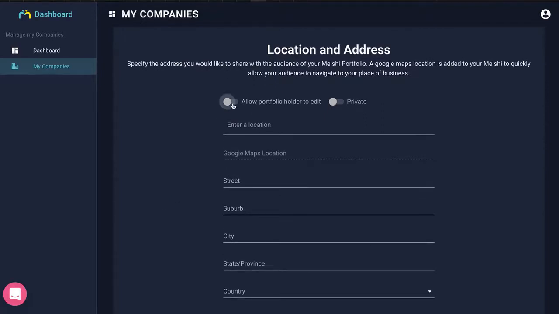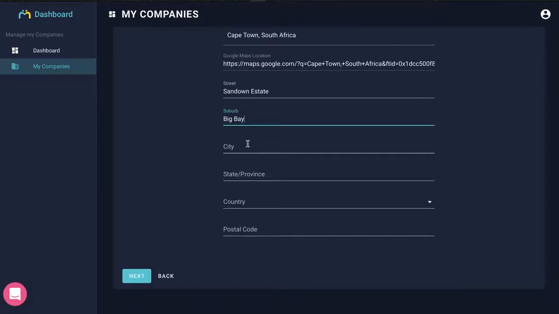So with these buttons at the top, you can allow the card holder to edit or not, or you can make the second toggle switch. You can make all the information private or not. So I'm just going to leave that. For location, I'm just going to type in Cape Town. Is that where I'm sitting now? Cape Town. I'm just going to put in my details. Suburb is Big Bay. Cape Town.